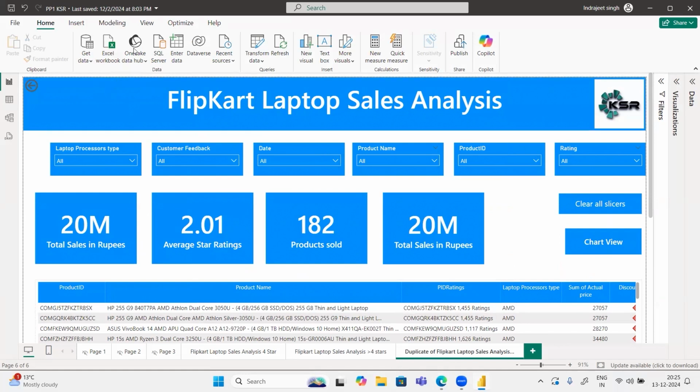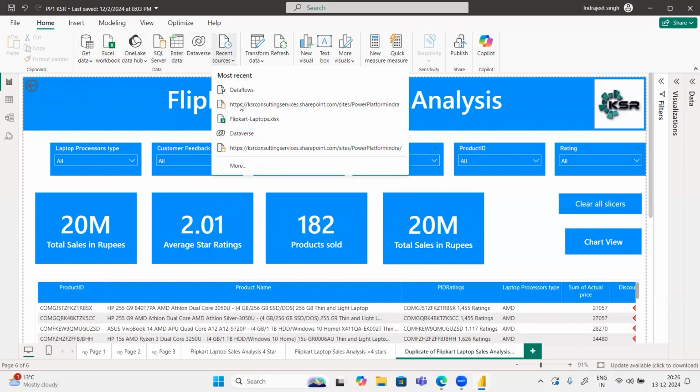Cool. So there are some frequently used data sources like Excel, OneLake, SQL Server. This OneLake Data Hub comes with Microsoft Fabric. This is the out of the box storage solution for that. Then you can create custom tables here also. That also we will create in the course. Dataverse is there. Here you will be able to see all the recent sources which you have connected with.